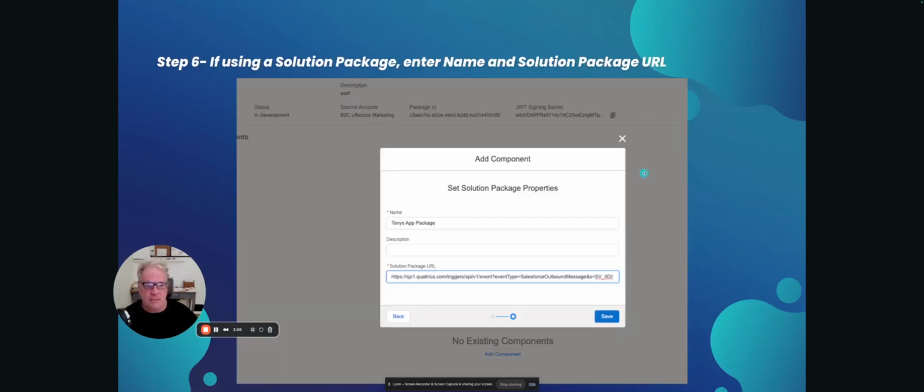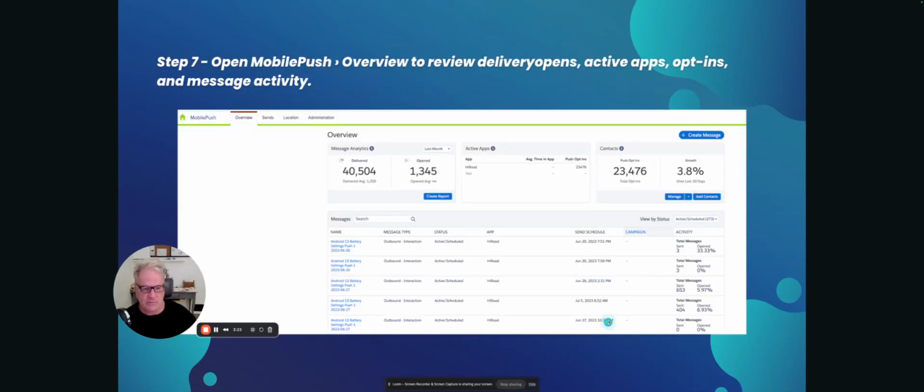All right, here, for instance, is add a component, Tony's app package. This here is Qualtrics. You see that? So sjc1.qualtrics.com, triggers, it's a triggering app. And here is the overview of all the MobilePush.